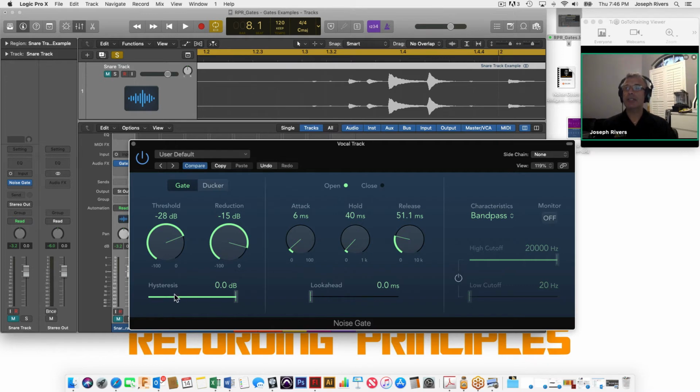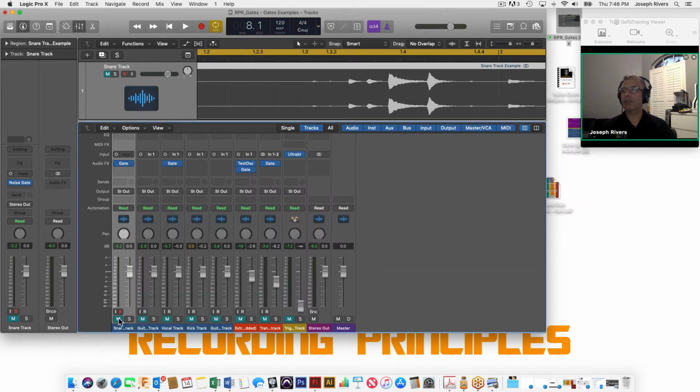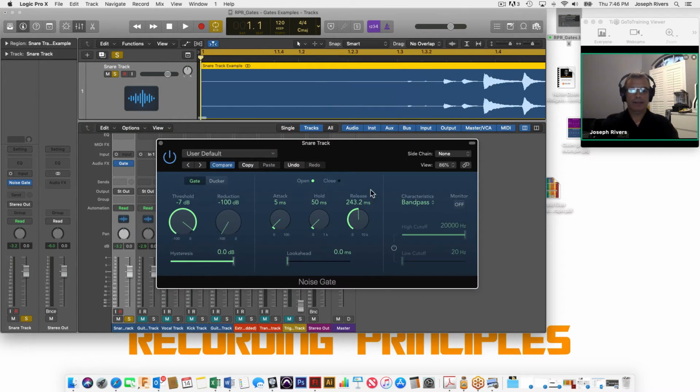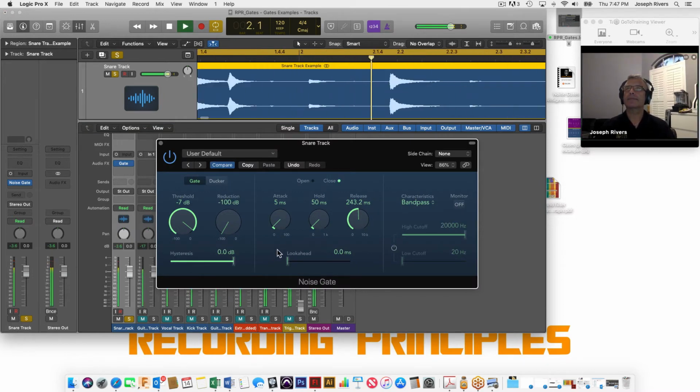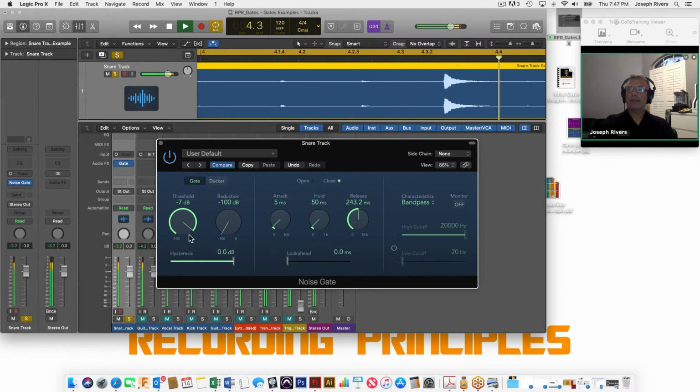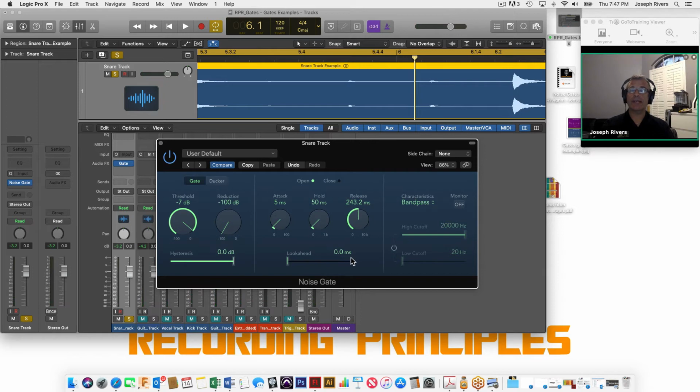Now, I mentioned that there's two features on this gate that aren't normal to most gates: hysteresis and look ahead. Let me go back to the snare. It's actually a better one to show it on. Okay, so solo this guy. Open up the gate again. Okay, so we left off right here. You'll notice hysteresis is at 0 dB. Look ahead is at 0 milliseconds.